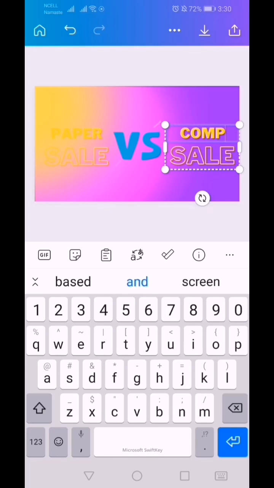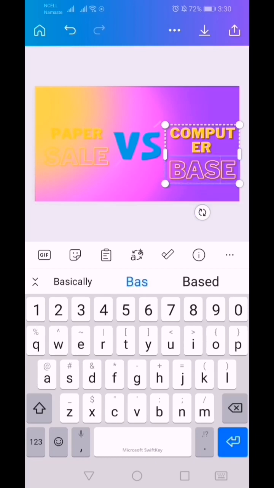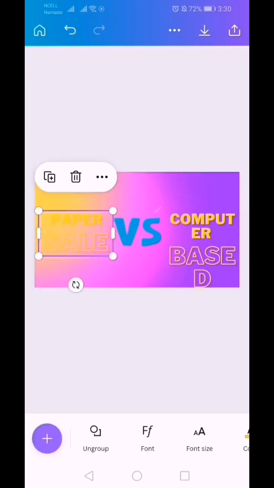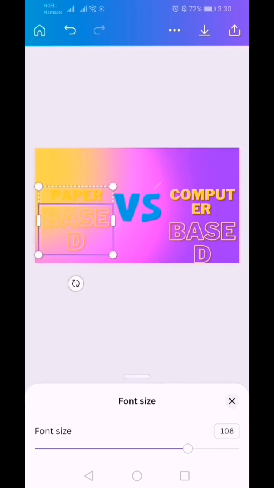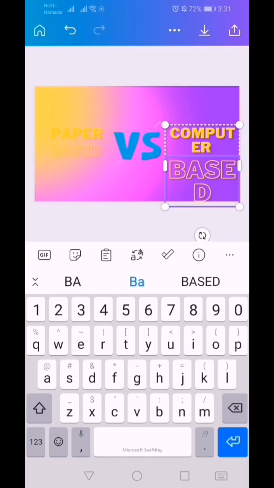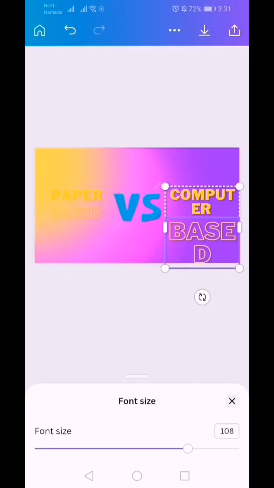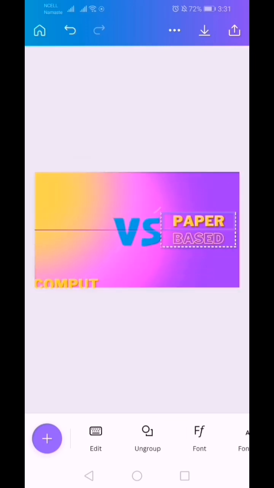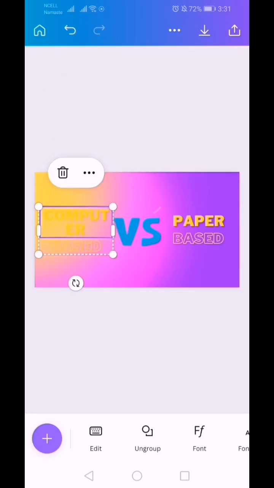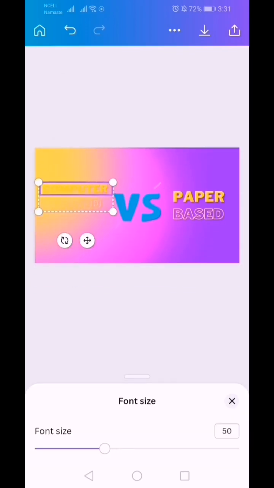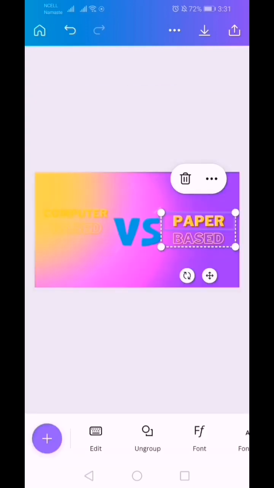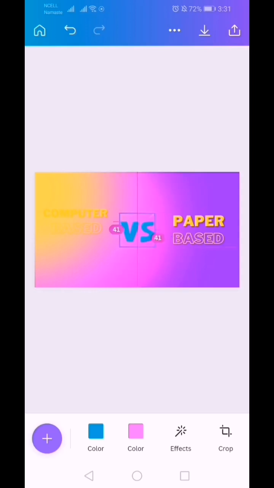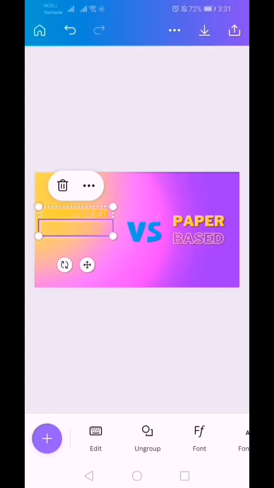I'm changing the letters in the box, and adjusting the font size as well. You can also change the color as per your need.